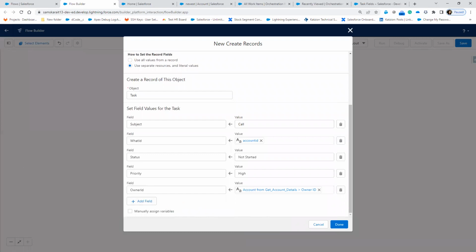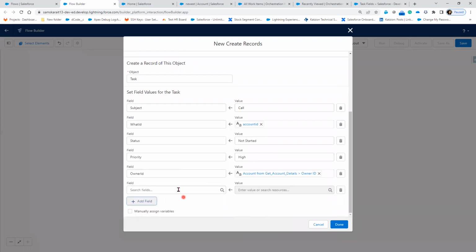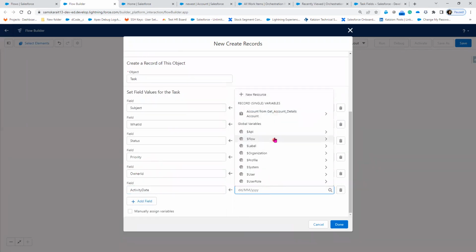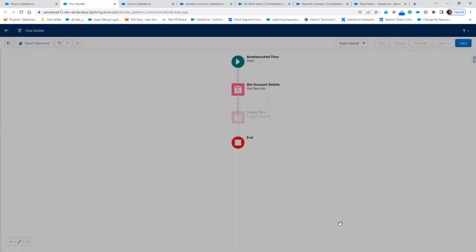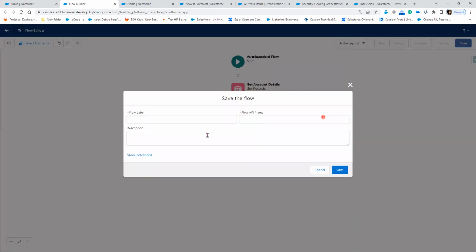Right, this is the information, and let's say I'm going to add the activity date. For the activity date, simply what I'll do is take the flow.current date. Click on done. Now let's save here. Now this is create a task. Click on save.